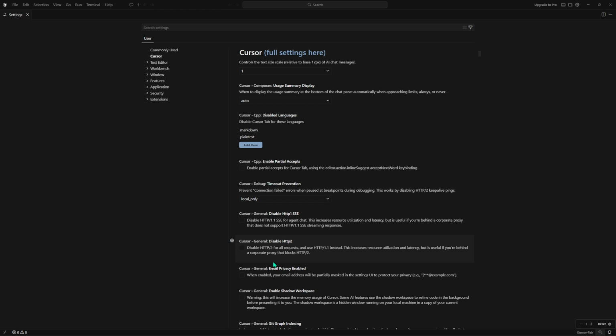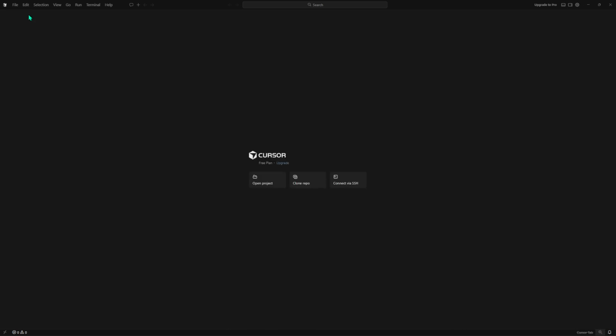After you've toggled Disable HTTP2, restart Cursor AI to apply the change. A full restart means closing the app completely and then opening it again. Before you do that, it's a good idea to save your work and close any files you don't want to lose. When the app relaunches, your new setting will be in effect automatically. No extra action needed. From here, use Cursor AI as you normally would.